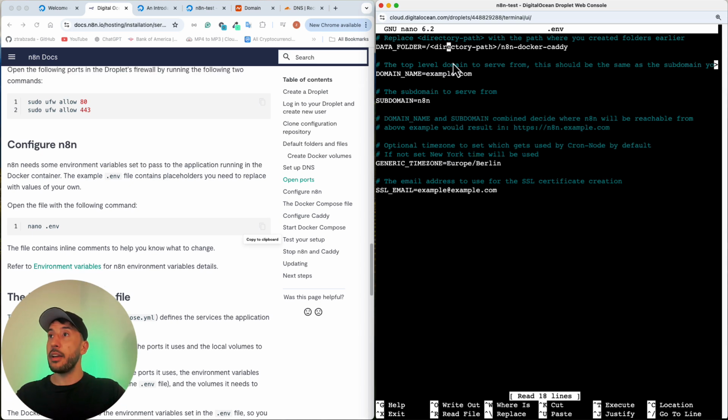Okay, so let's go ahead and update the directory path here. It was inside home, AI workshop, n8n-docker-caddy, right? Okay, so that's good. And then we're going to come down and change our domain name. My domain name was AI workshop.online. Make sure you put whatever domain name you have created.